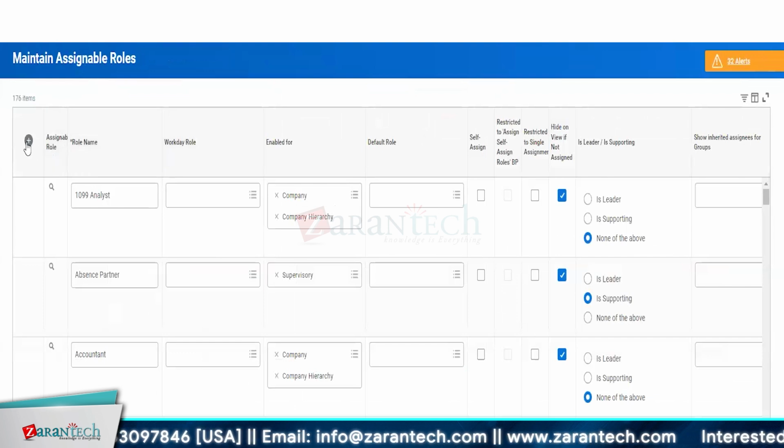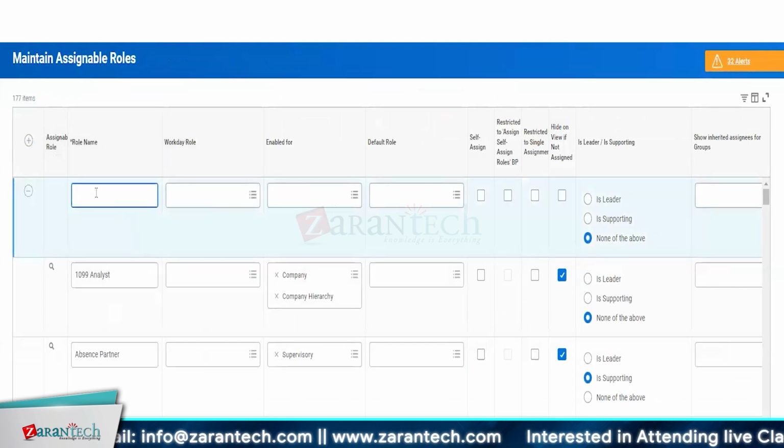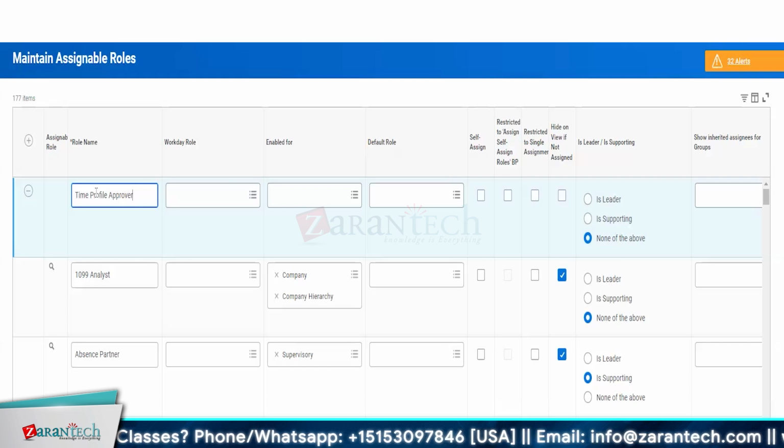Now here I'm going to define a new role called time profile approval. This is a generic practice in Workday: whenever you are creating a role-based security, the role name and the security group name are generally the same. This is a standard that Workday recommends. So whenever you are creating a security group, make sure you use the role name the same as the security group name.